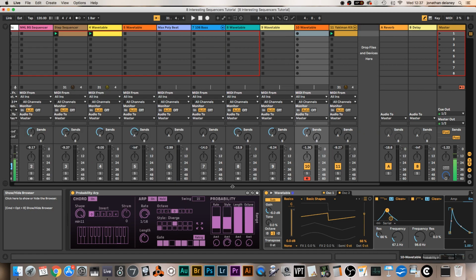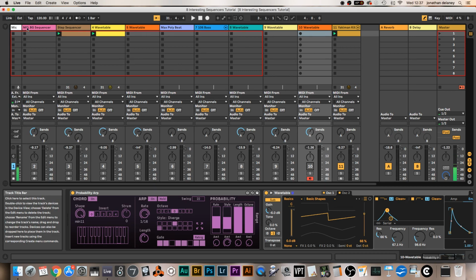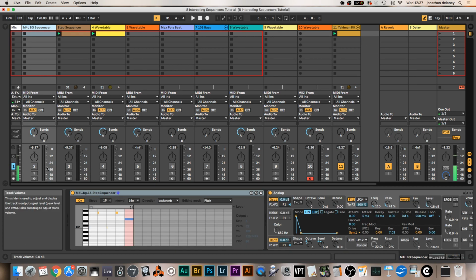Okay, so that was just a quick introduction, believe it or not. Let's dig a wee bit deeper into these things now. So with the Max for Live Bigger 14 step sequencer, let's start off with that one, and let's dig into the bare bones of it. Now, I won't go through everything in each one of these sequencers, but this will give you a good idea what these approximately do.